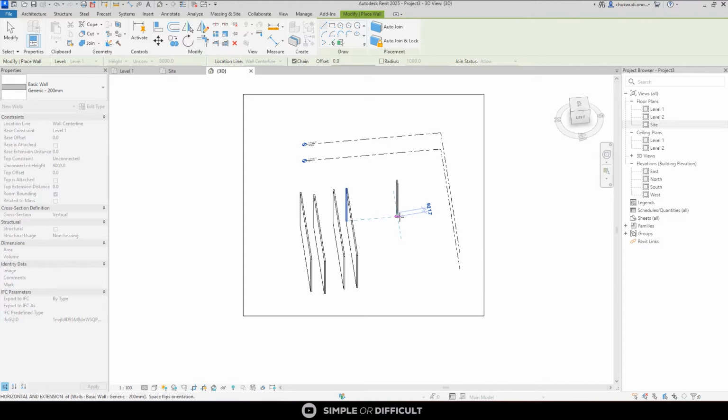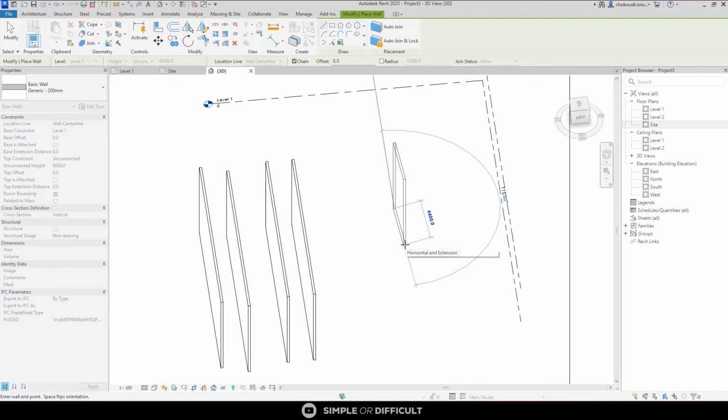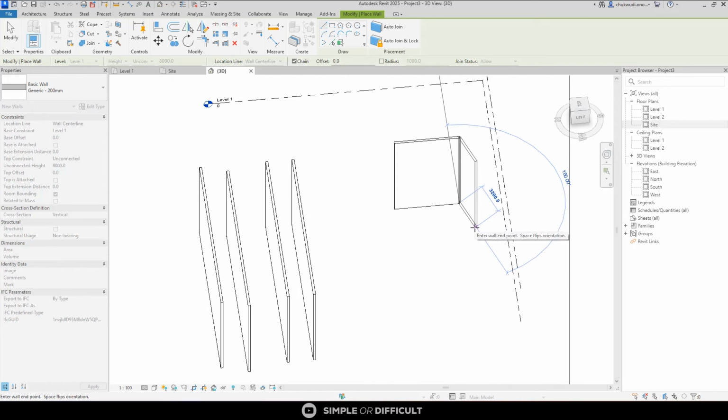and space flips orientation. So when I come over here and I hit space, it will be flipping the orientation. There is no difference between this wall's front and back, so you may not notice when it's flipping. So when I draw it like this, you see it's horizontal and vertical. Okay, so when I click, all right.